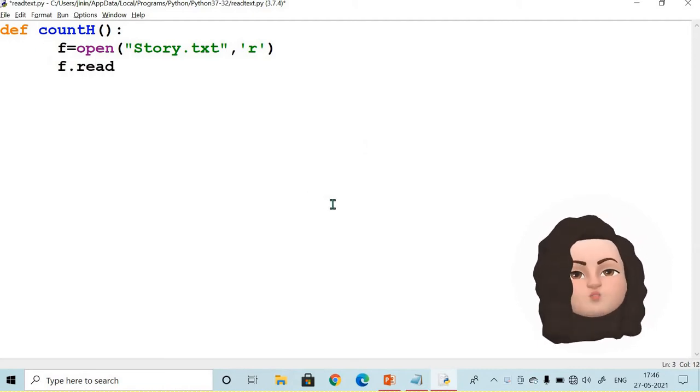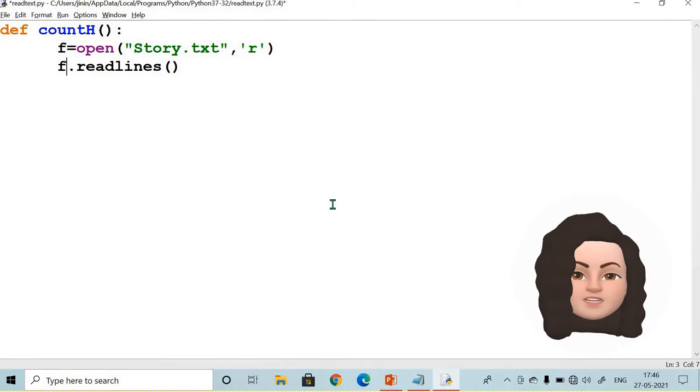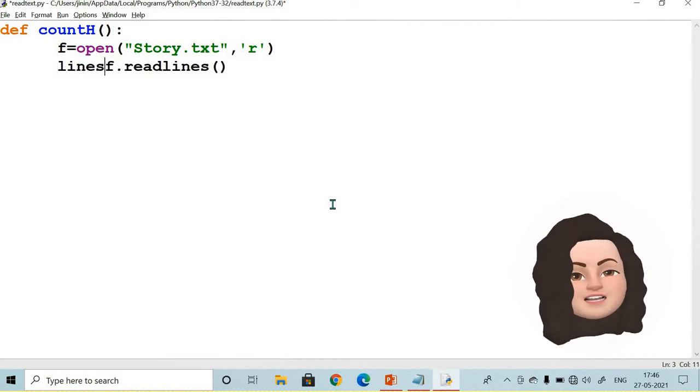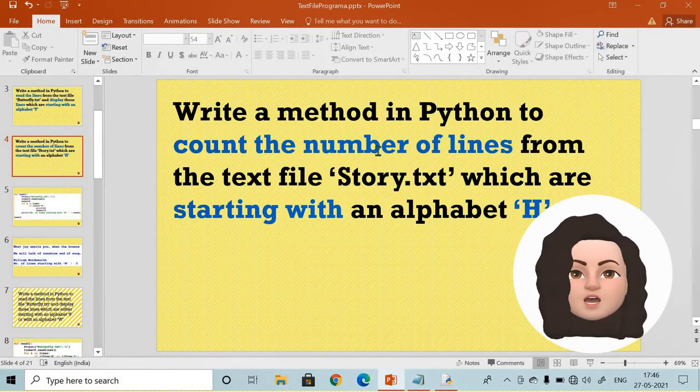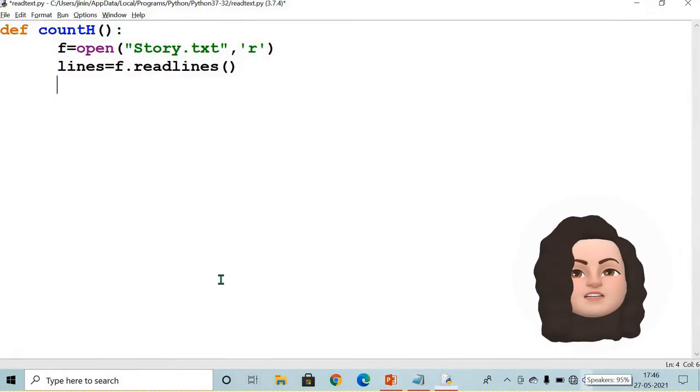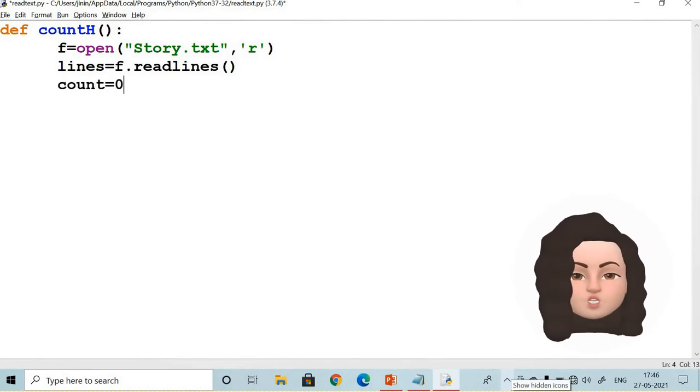Now lines will have a list which has so many elements. The first element will store the first line of the text. Second element will store the second line of the text file, and so on. Now we are going to count the number of lines which are starting with an alphabet H. So initially we'll declare a variable called count is equal to 0. Let's assume that initially the number of lines starting with H is 0.